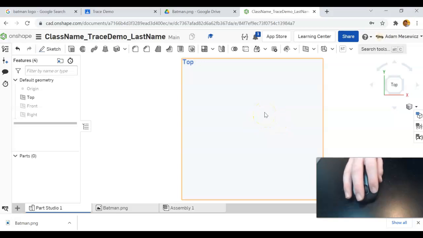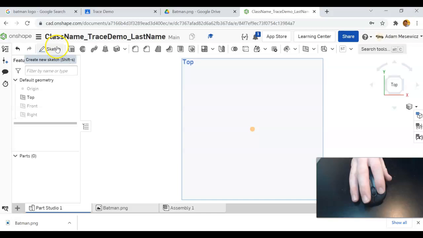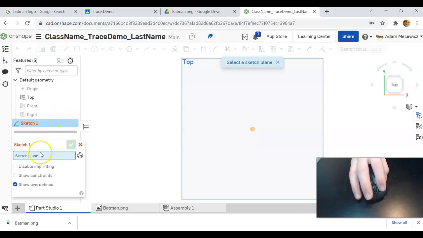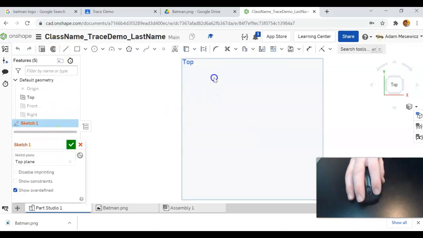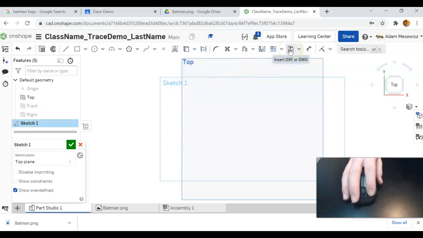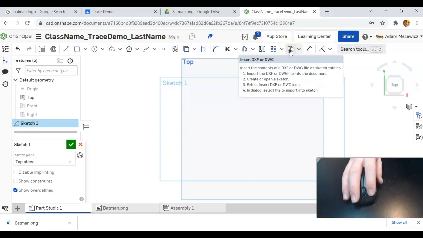And then we can actually import or insert the image into our document here by first creating a sketch. We'll create our sketch 1 on the top plane. So we need to click on the top plane. And then we go to this tool over here, except the DXF or DWG, those are blueprint files. We don't have a blueprint file, we have a PNG file.